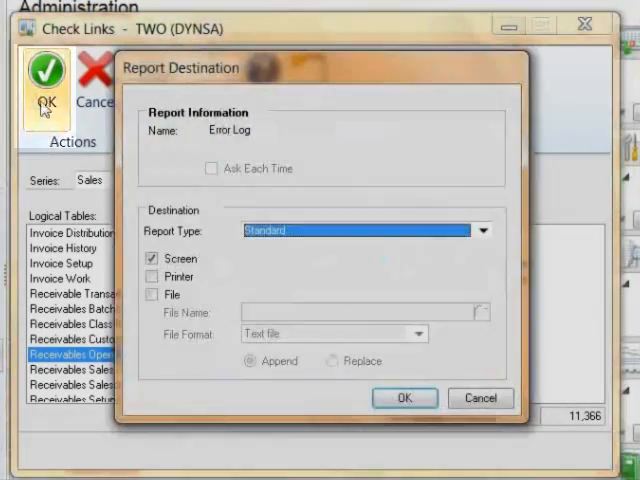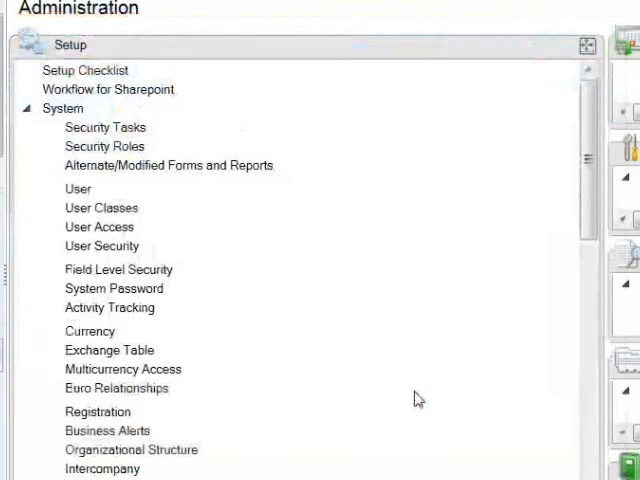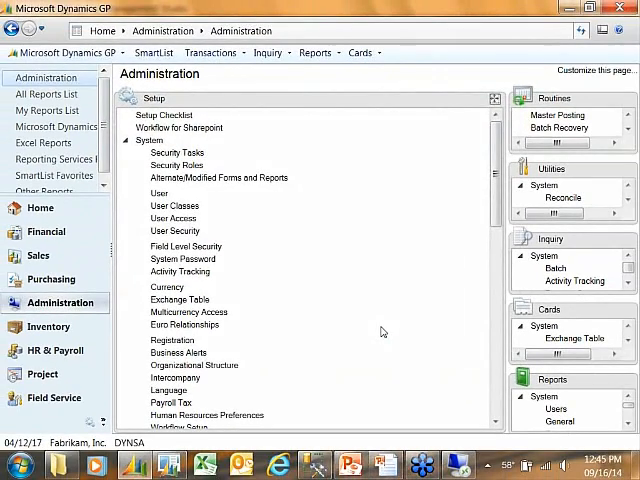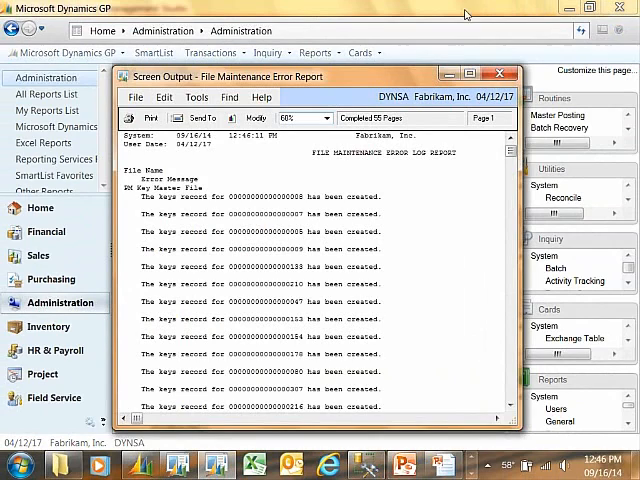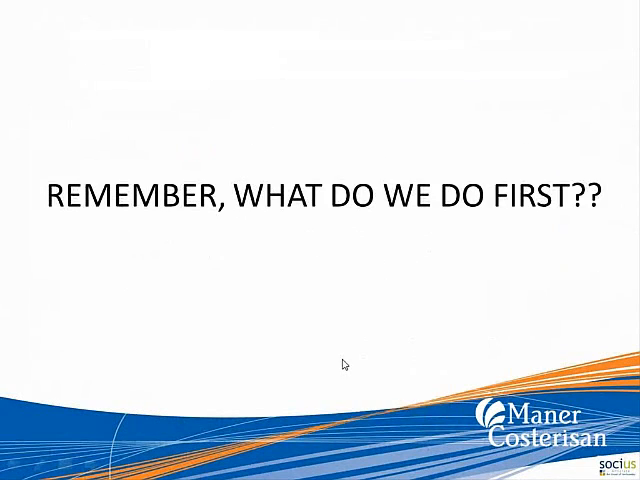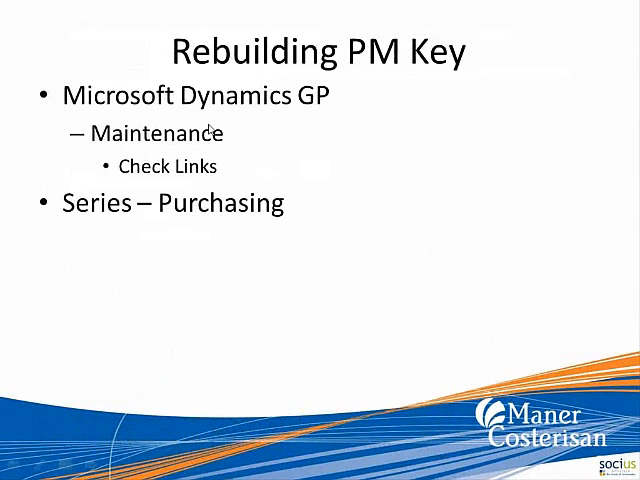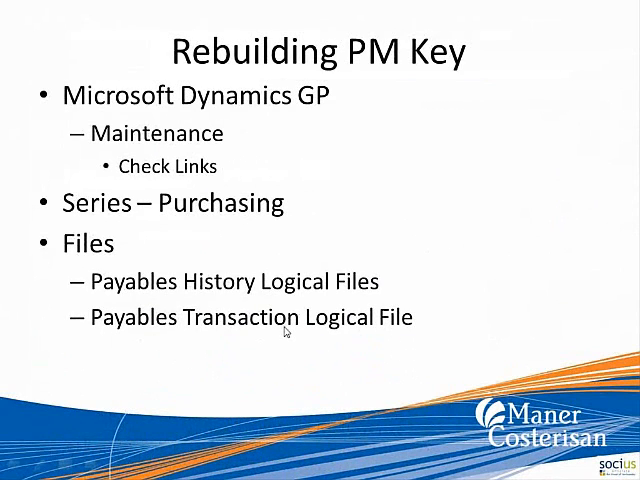Click OK. And the most important thing here is make sure the error log goes to the screen, because it will be hundreds or thousands of pages. This, even if you have a lot of records, won't take more than a few minutes to do. So it created, for my little test database, 55 pages of stuff. You don't want to print that, and you don't even need to look at it. It just says it's recreated all these records. Yeah, and remember what we do first, we back up, always back up. Check links, those are the files in purchasing.